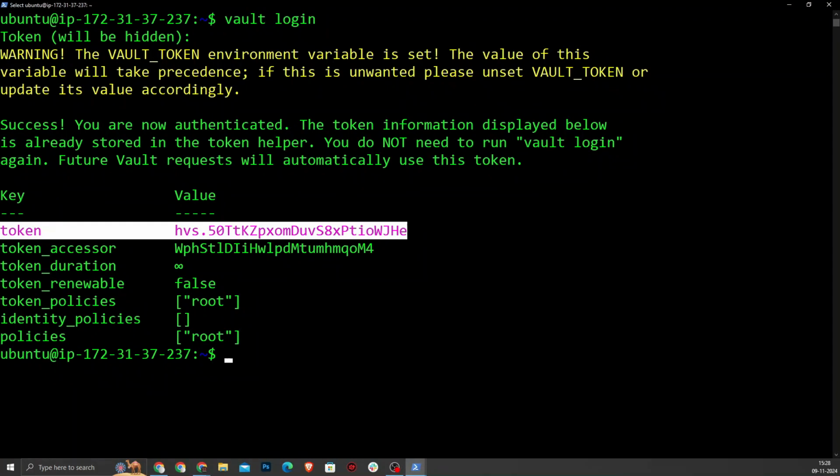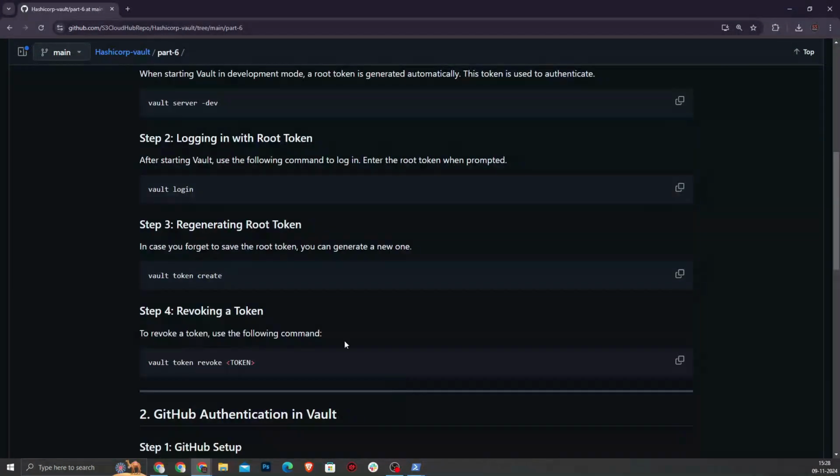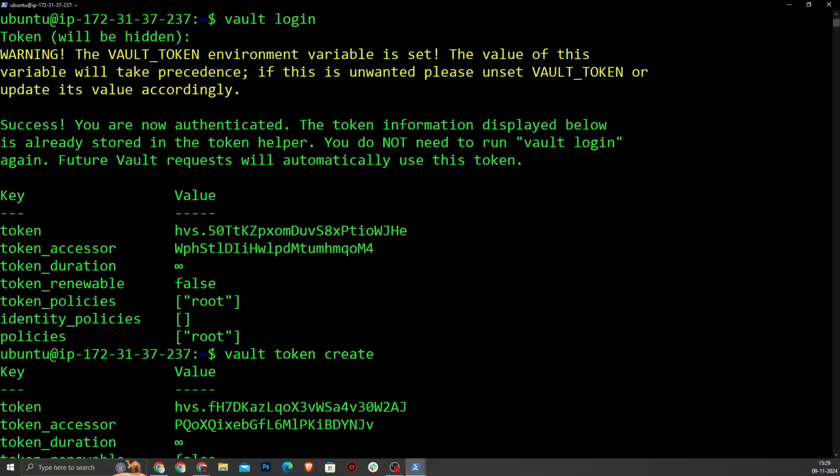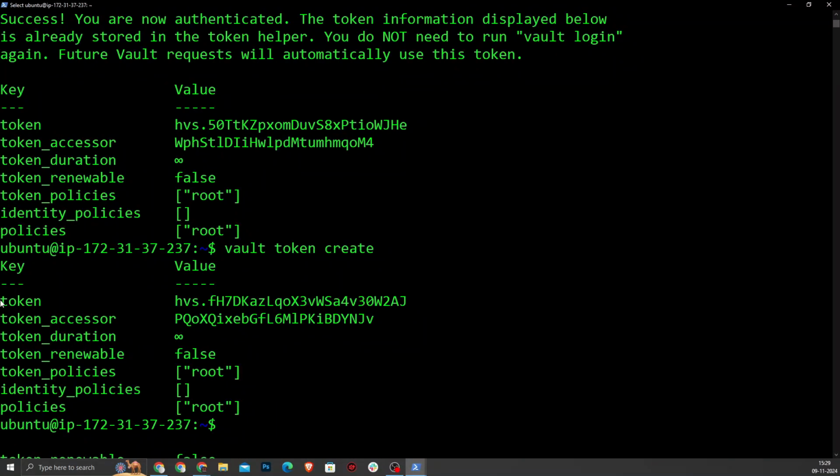Now, what if you forgot to save the root token at startup? Don't worry, you can regenerate it anytime with the command vault token create. You can also see the commands in our GitHub repository. So I'll copy the command, paste it over here, and hit enter, which will produce a new root token for you. Remember to verify that the token policy is set to root to avoid access issues. Once created, copy the token and use it to log in with vault login as shown before. As you can see, our new token has been generated.